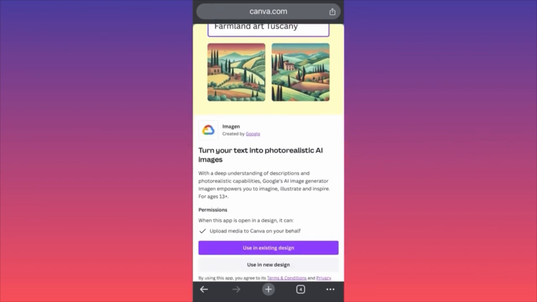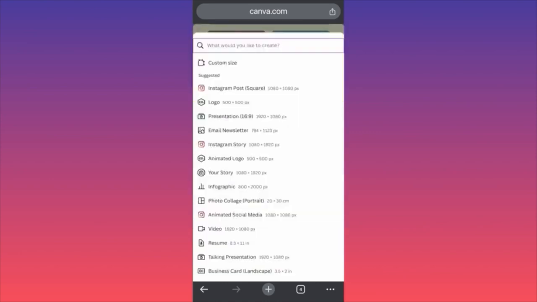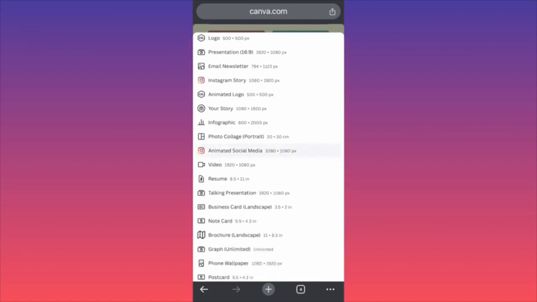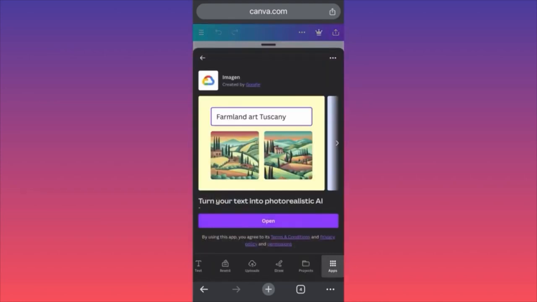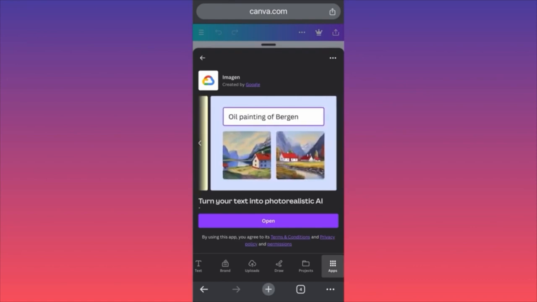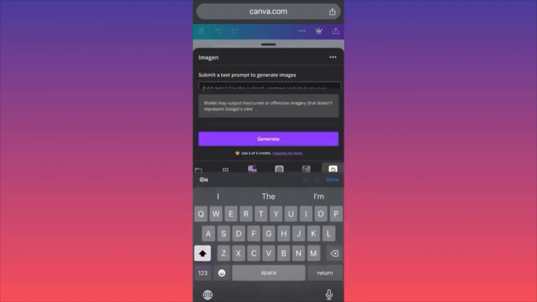So let's jump in. The first thing that you want to choose is, are you going to create something from scratch like we are planning to do, or do you have an existing project in Canva that you can import and start working on? In our case, we're going to choose a brand new project and we're going to create, I would say, something nice, a photo wallpaper. This sounds cool. Okay, so as you can see over here, turn your text into photorealistic AI, a beautiful oil painting of Bergen. You see what the results are. So let's dive into the prompt itself.